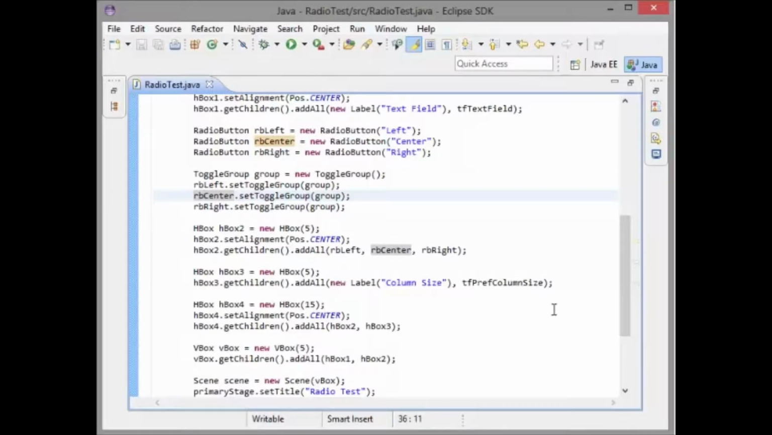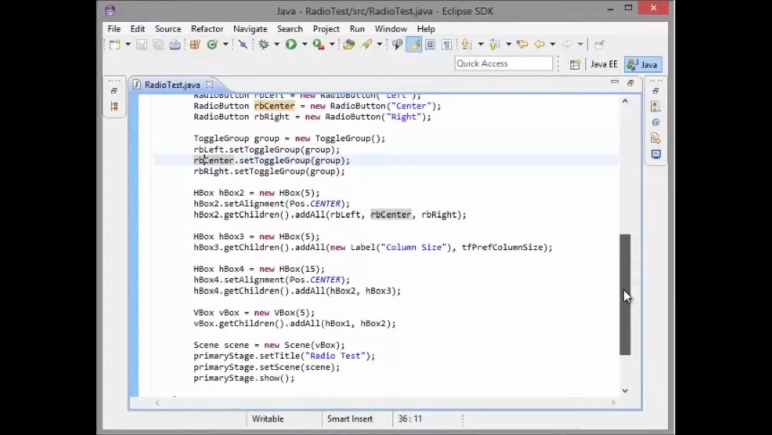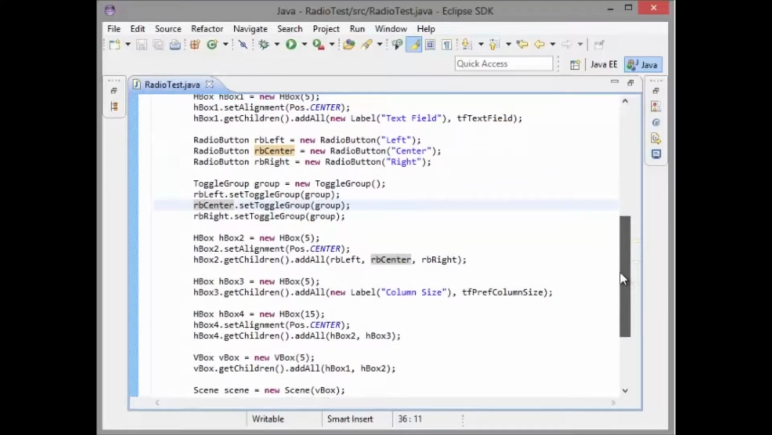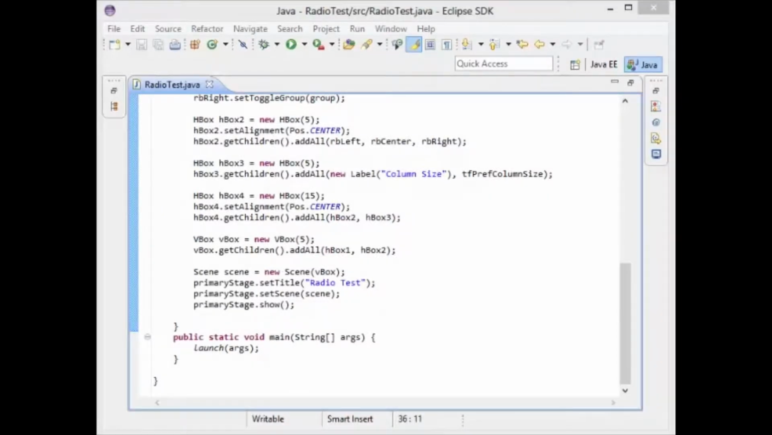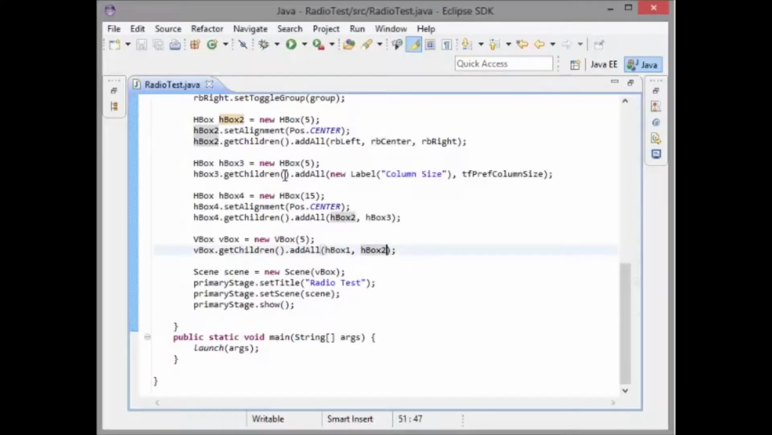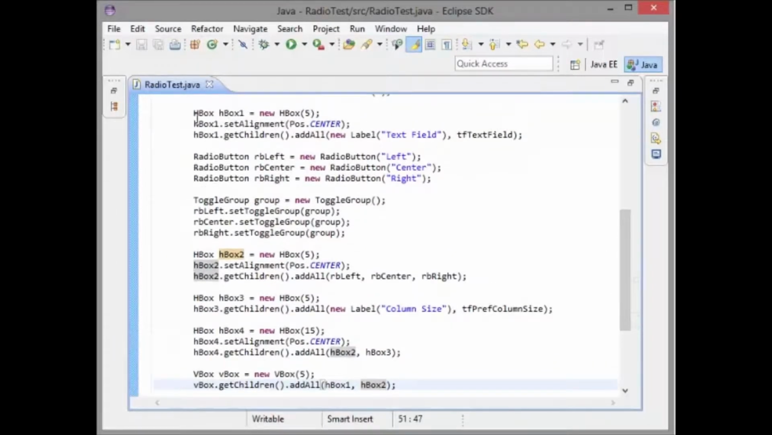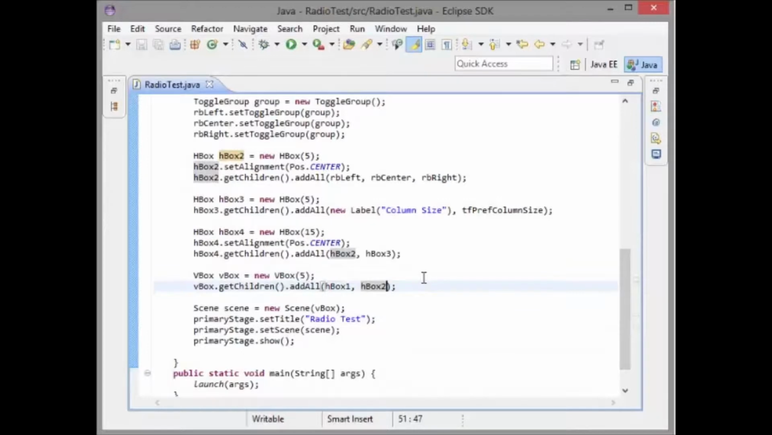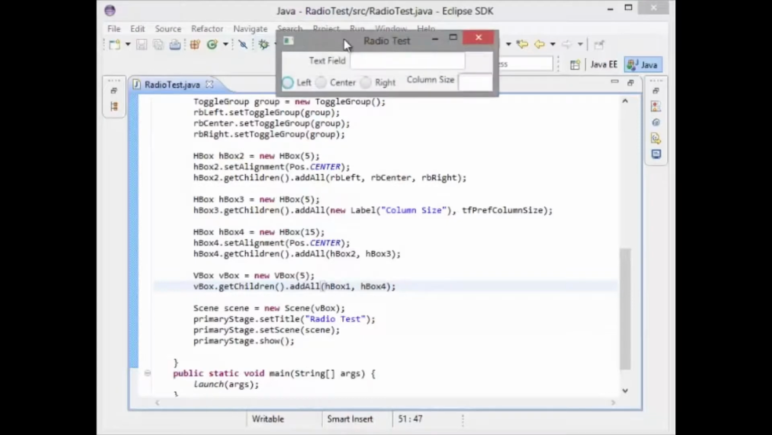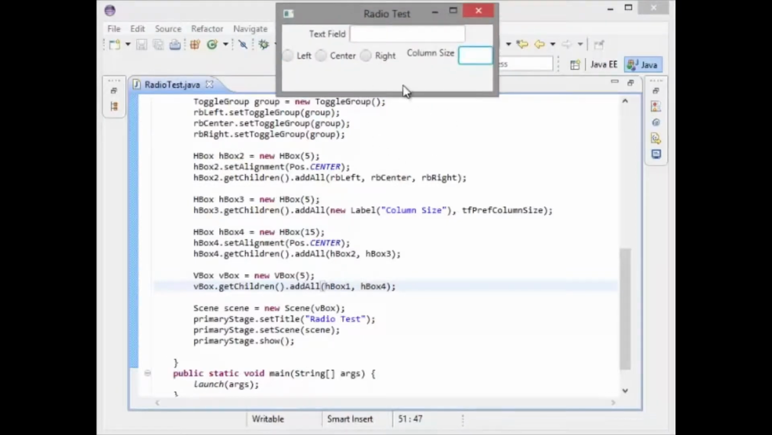So, what have we got to do now? Well, let's get some listeners on our preferred column size. Actually, before we do that, I've just realized that there's a mistake. The reason that our second text field is not appearing is because I've got a typo here. We don't want horizontal box 2 added here. We want horizontal box 4. This looks better. Now you can see we have our column size added as well.